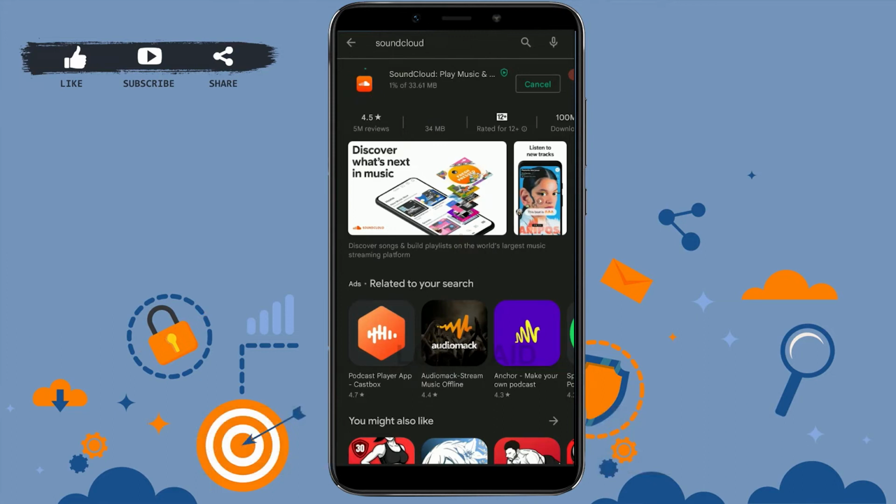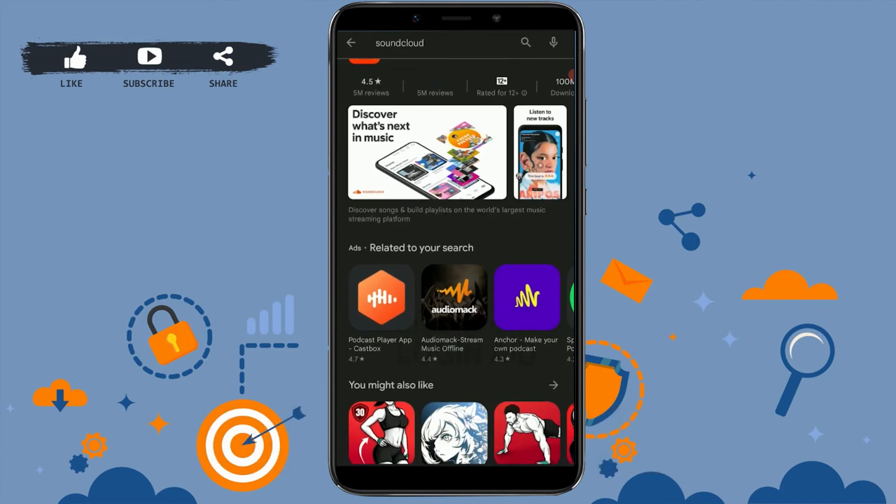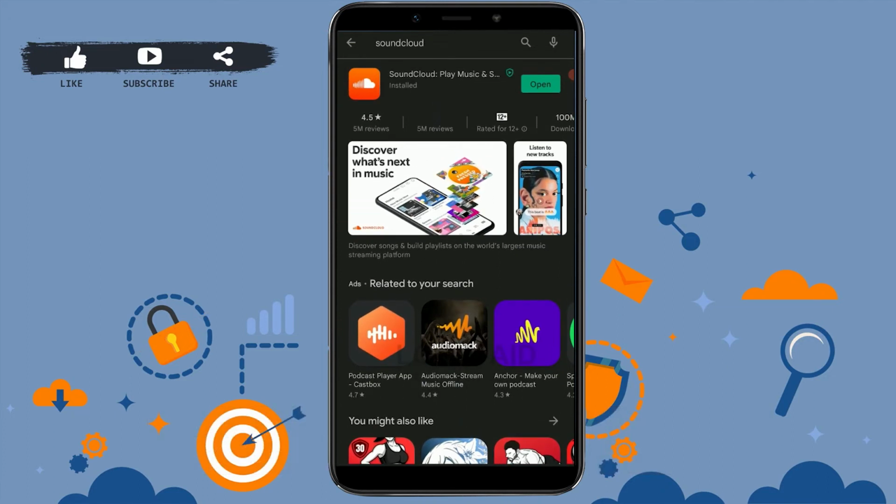SoundCloud is an online audio distribution platform and music sharing website. SoundCloud is the world's largest music and audio streaming platform. It is an open platform for both listeners and creators. Anyone can still listen for free and anyone can still upload tracks as long as they own all the rights to do so.